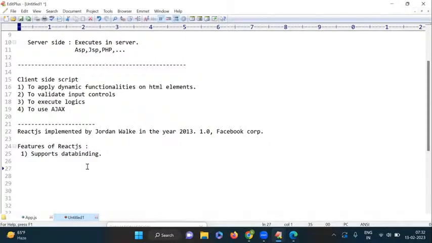So it supports data binding. Next one, it provides many validators. React.js itself provides many validators, and we use these validators to validate the controls. In JavaScript we implement the logic to validate the controls, but React.js provides many validators. How to work with these validators, I will discuss later. It provides different types of validators.